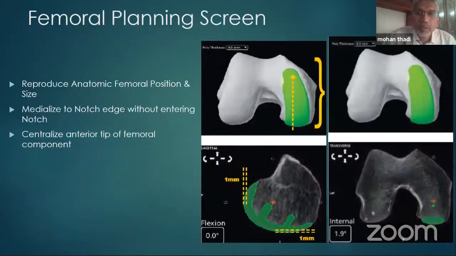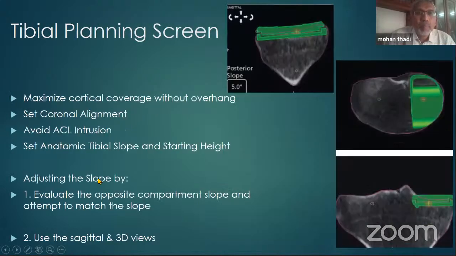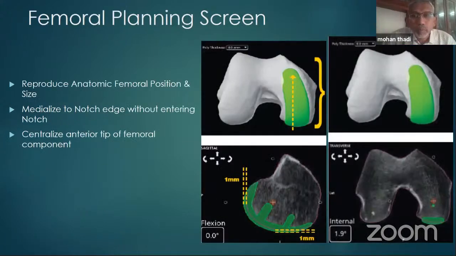So this is how a femoral planning screen looks. It's a virtual model of the patient's own knee. You can reproduce the size of the implant, move the implant towards the notch and place it exactly where you want. Make sure that it's not proud or sticking up too much. There are various cuts like sagittal, transverse, coronal, where you can adjust your implant perfectly.